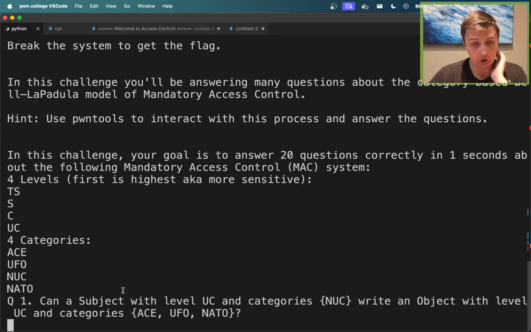Okay, so here's our question. Subject with level UC and object with level UC. If it's going to be subject UC and object UC, well, they're the same thing, which means for that portion of the dominates relation, it's at the equivalent level, so it doesn't matter which direction. It's always equal to, so that means both less than or equal to and greater than or equal to is true.